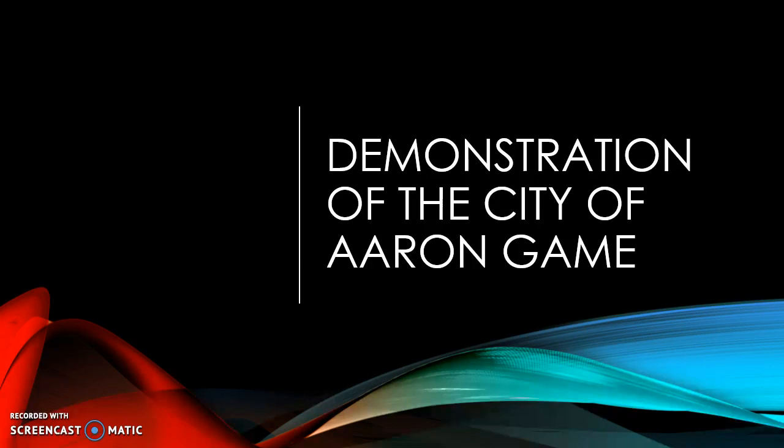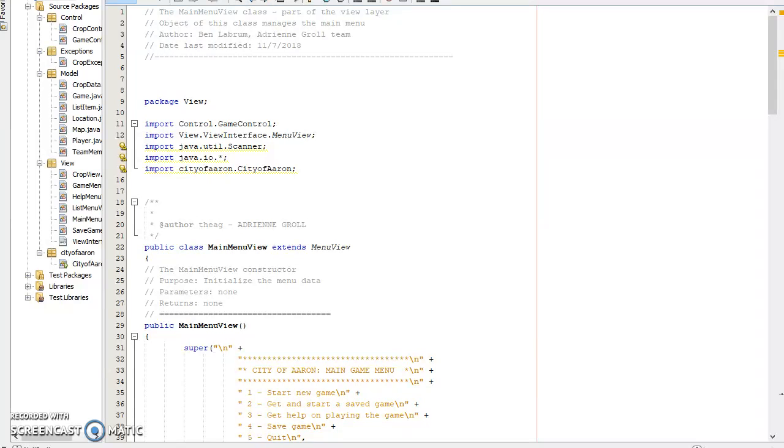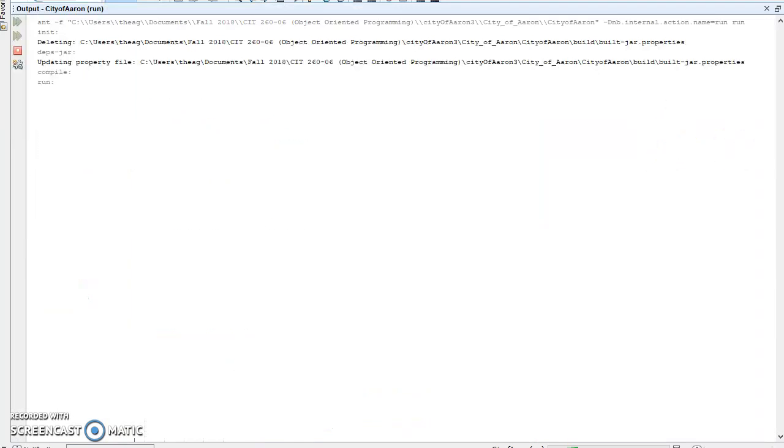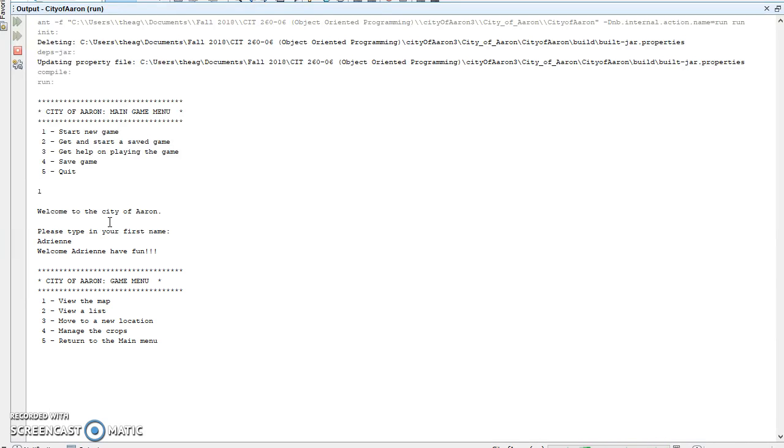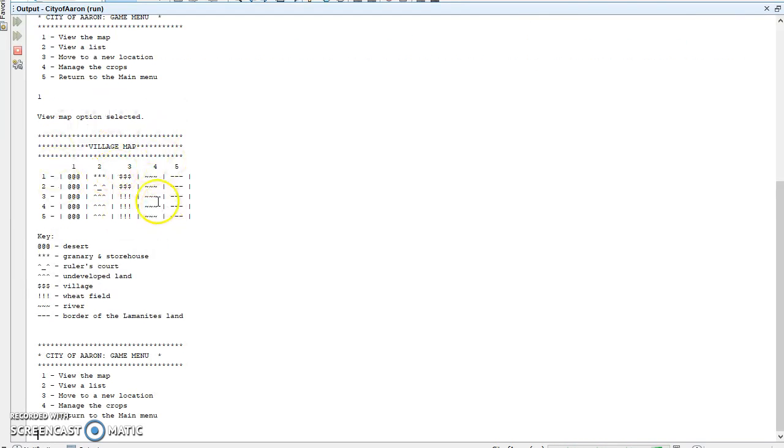Now I will demonstrate my game a little bit. So here we will go to my Java beans, and I will start a new game. And I'll put in my first name. It welcomes me, and then I want to view my map. Okay, so here we have my village map and my key. So you can see the desert, the granary and the storehouse, and the ruler's court, the undeveloped land, the village, the wheat field, and here's my river, and the border of the Lamanites' land.